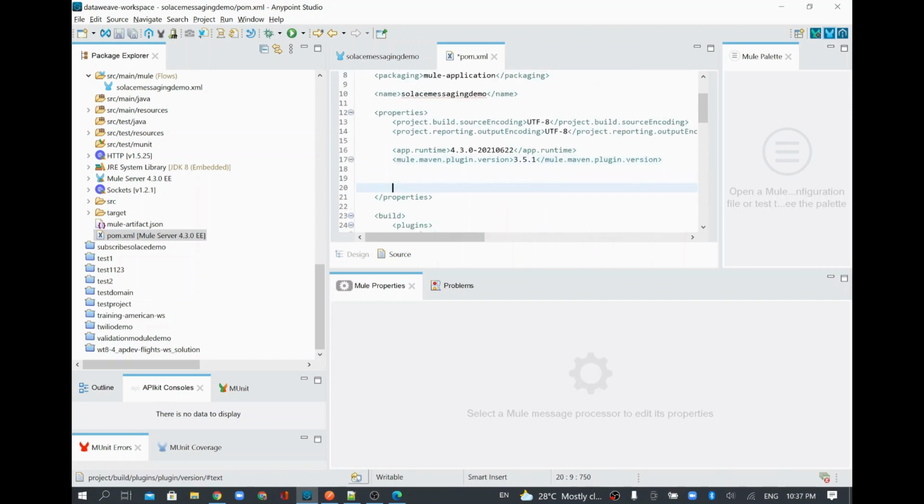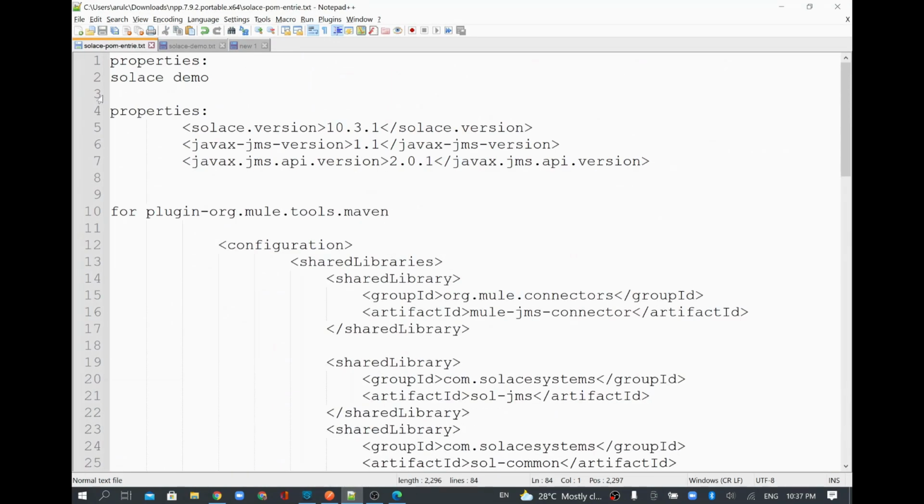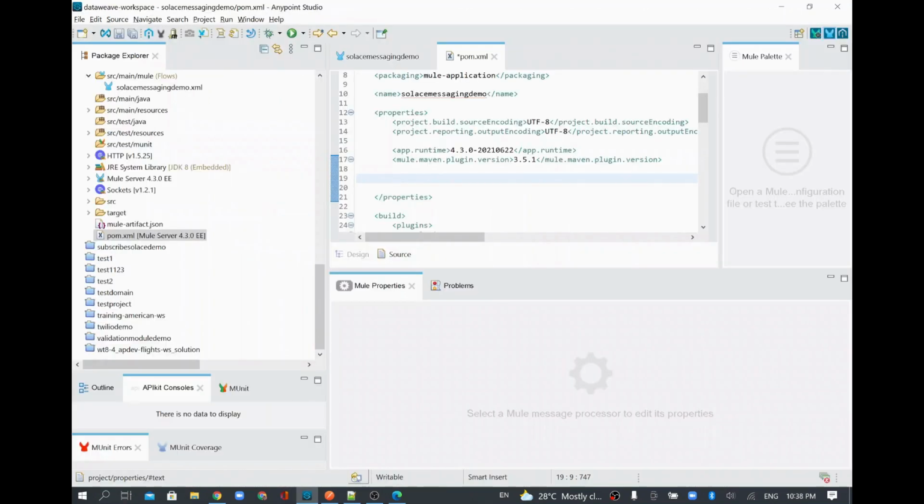So I'm just going to configure some additional properties, whatever is required for Solace. I have it in this file which I'll copy. Mainly we are using some Solace version, Java X JMS version, and JMS API version. So these three properties I will copy.